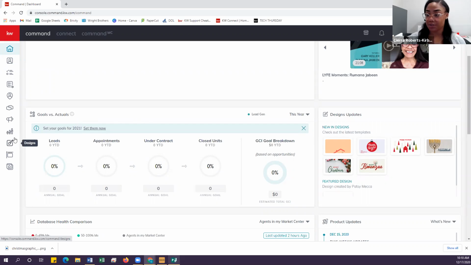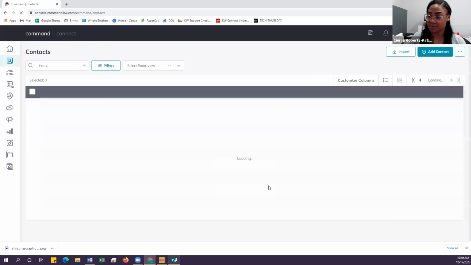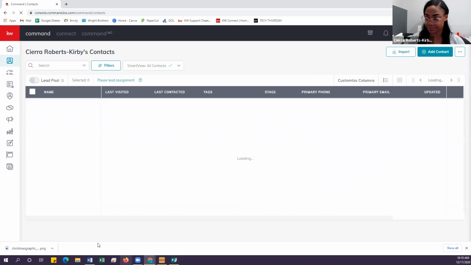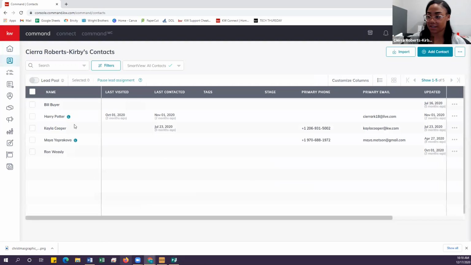So first you need to make sure that you've got your database all imported into Command. I don't have a very big database in here just because I just teach the classes. So I'm just going to go into my contacts, see who's in here. So we've got a couple different people. We've got some leads, some buyers. It tells me the last time I've contacted them and things of that sort.